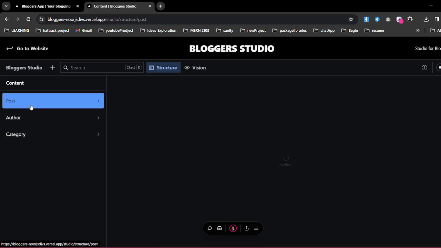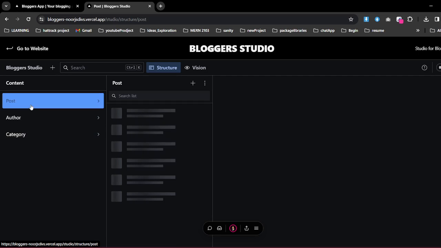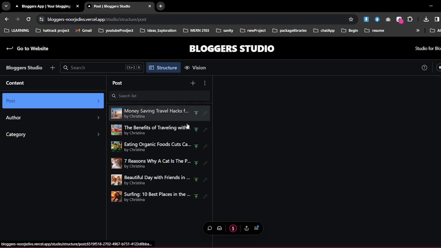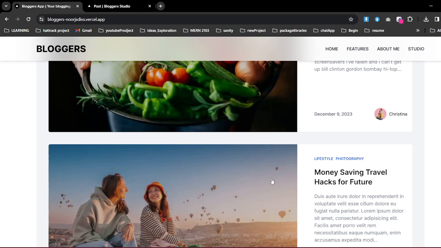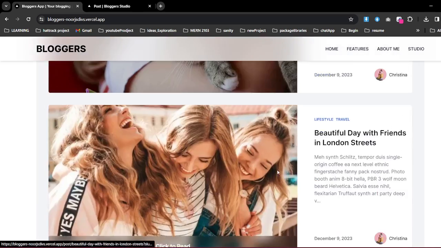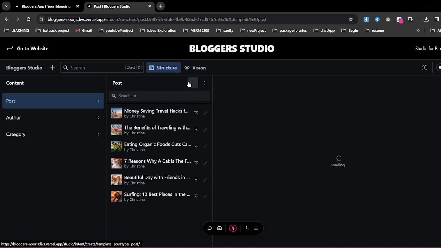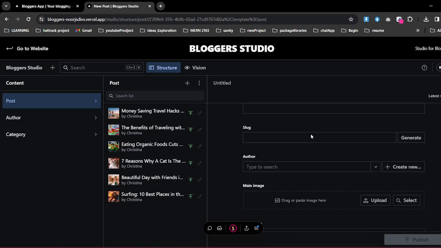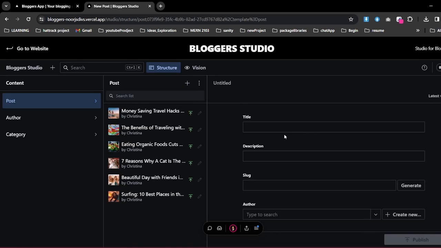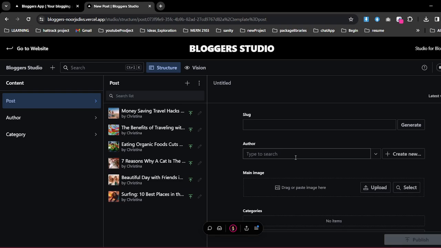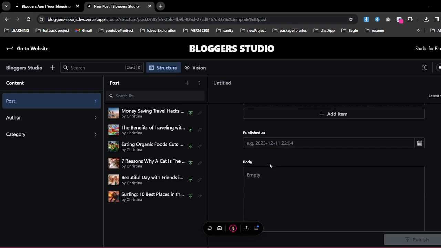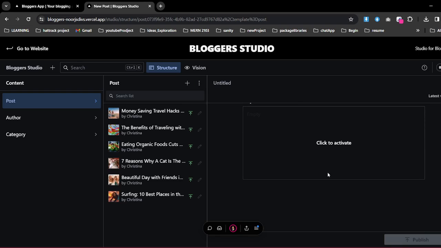So if I click on the post, I can see all of my posts here. So now, without changing anything here, after I publish, I can post from here, and it will reflect after 30 seconds on the front page. So first let's create a post. Now here, I need to give it a title, description, slug, author name, main image, categories, published at, and in the body I need to provide all the necessary details.